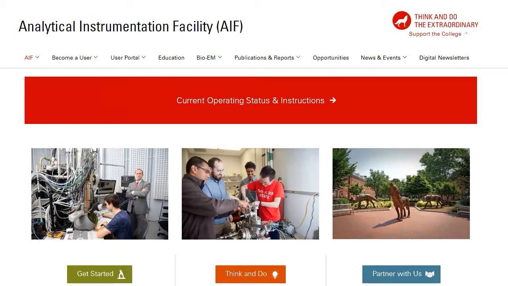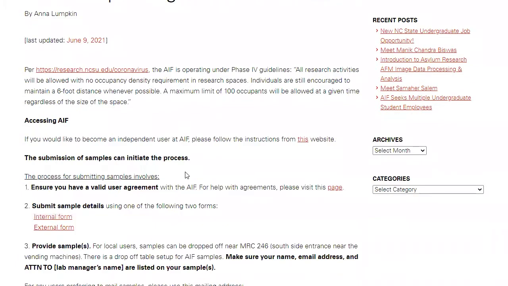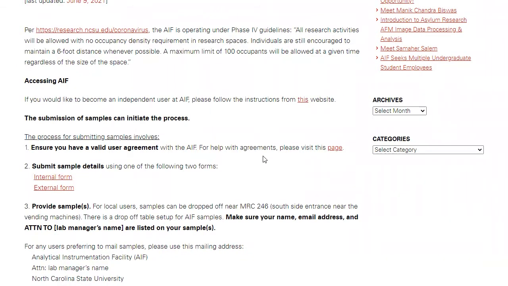So if you go to our website, which is aif.ncsu.edu, you would go ahead and click our current operating status and instructions, as that can change. Once you do that, you can access all the instructions. So if you would like to become an independent user, you can follow the instructions, and I'll touch on that in just a moment.